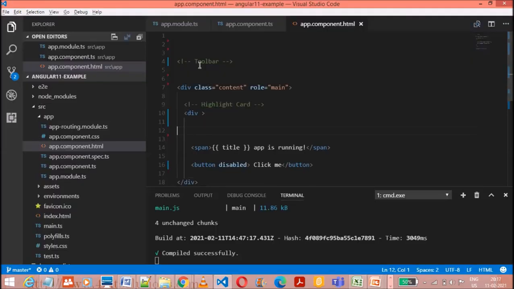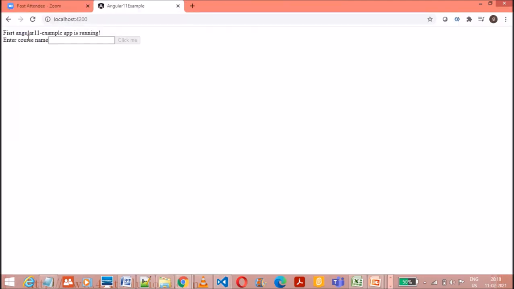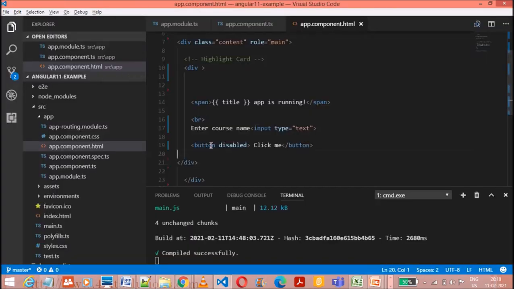Now I have created one input box. How can I change the value of this disabled button? In HTML we just write disabled and it would be disabled. If I remove this, the button would be enabled. Now if I want this button to be disabled on some condition and enabled on some condition, what we can do is property binding. In property binding, this property is written inside square brackets and it would have some value.